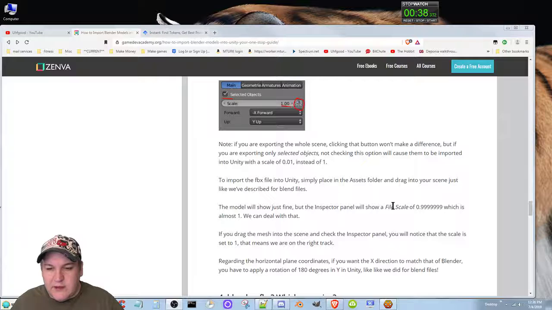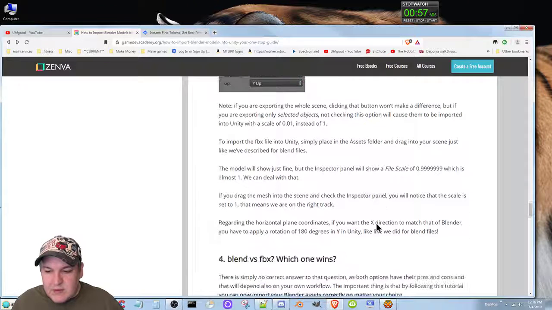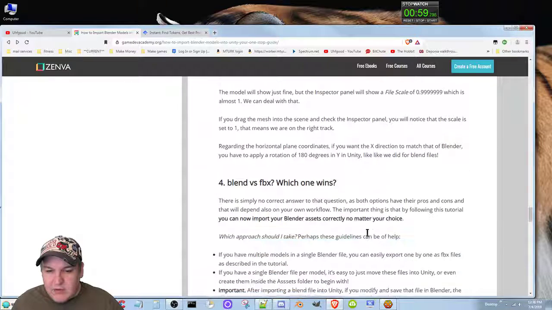If you're exporting the whole scene, clicking that button won't make a difference. But okay, to import the FBX file in Unity, simply place it in the assets folder and drag it into your scene, just like we described for blend files. The model will show just fine, but the inspector panel will show a file scale of 0.99 whatever, which is almost 1. We can deal with that. If you drag the mesh onto the scene and check the inspector panel, you'll notice the scale is set to 1. That means we're on the right track.